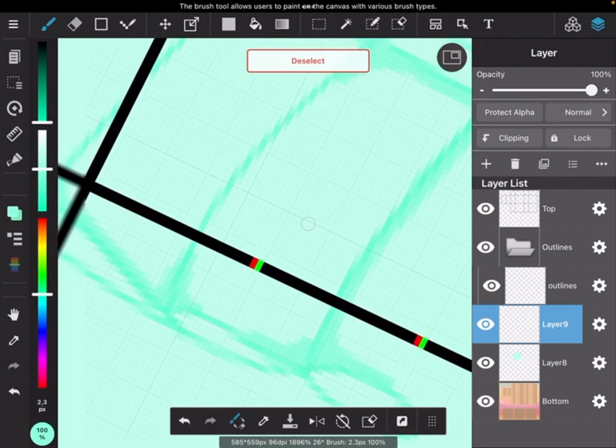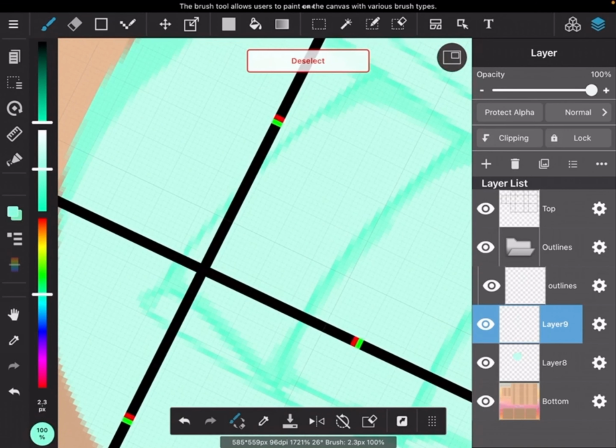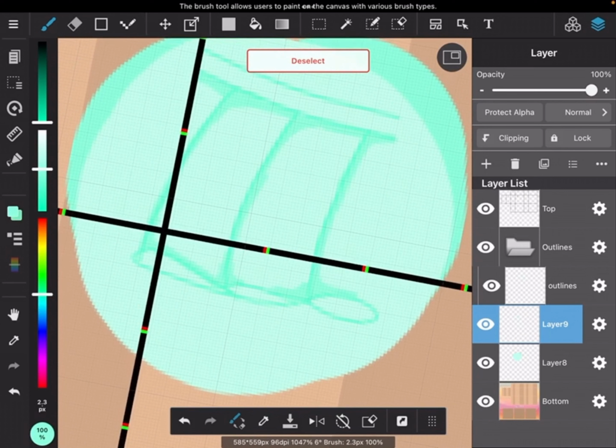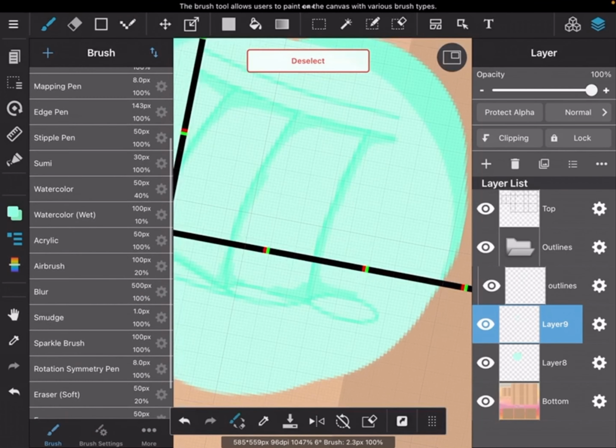This is so whenever I make the outlines a bit lighter, you can still see where everything is supposed to be. Right, now I'm going to change my brush to smudge, and then I'm just going to go in and smudge out those lines so it's a bit softer looking, not as harsh.